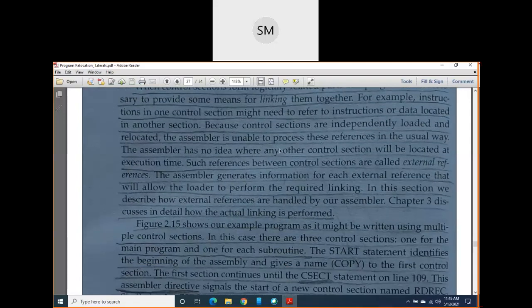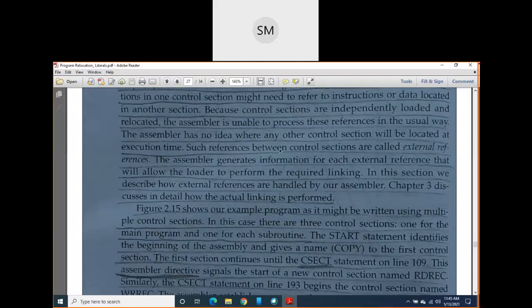Now one special term that you should remember is called external reference. Why this external reference? What is it? Just observe my mouse pointer. Because control sections are independently loaded and relocated, the assembler is unable to process these references.